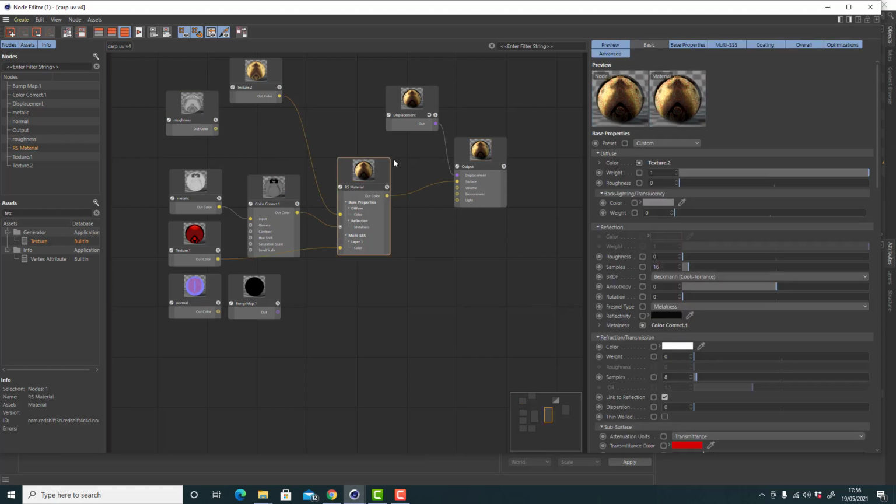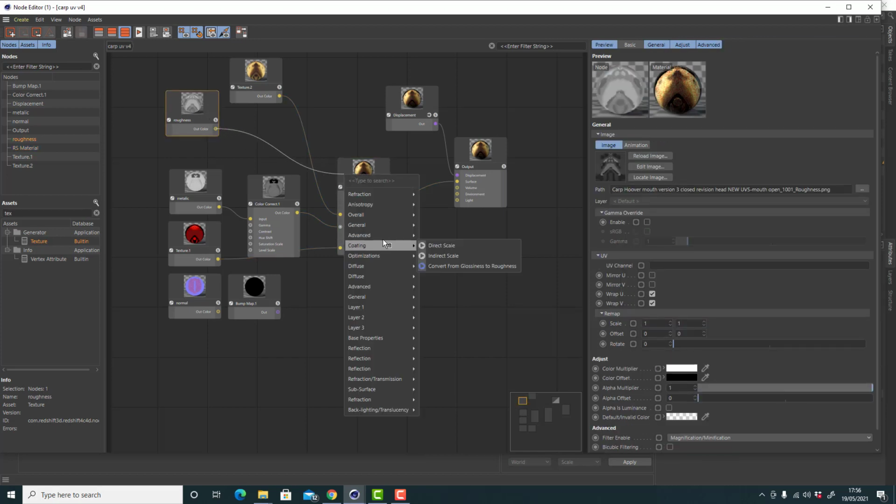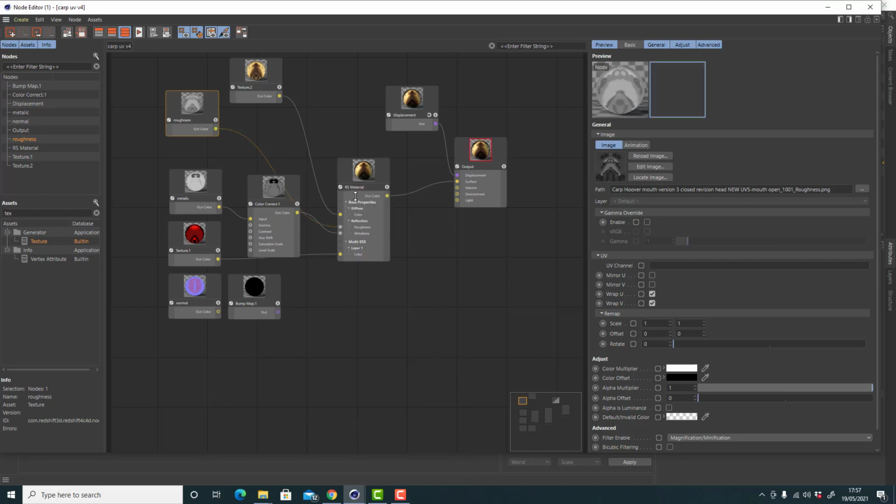So in the material itself, you will notice that I set the Fresnel type to metalness, which is what you need for Substance Painter. When we bring our roughness map in, we simply go into here, we go to our reflection area, that's refraction. Oh, there they are, reflection and roughness. So now it's plugged into the reflection roughness, and that's done.